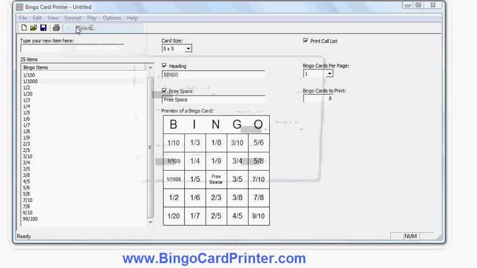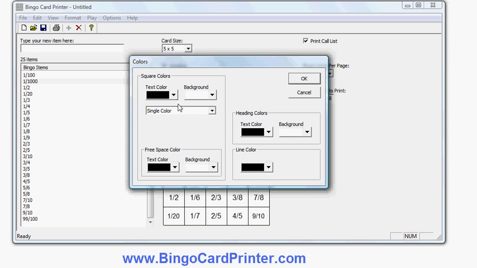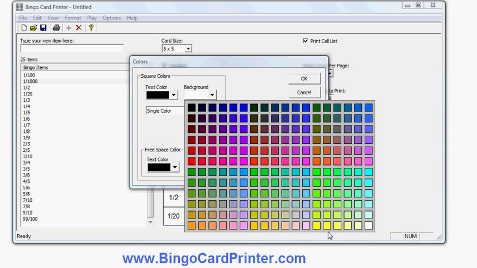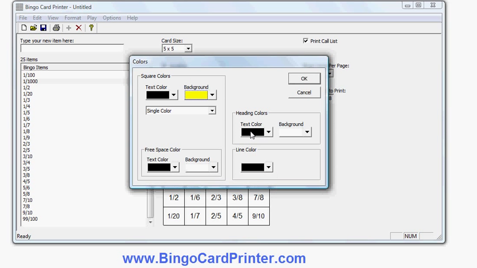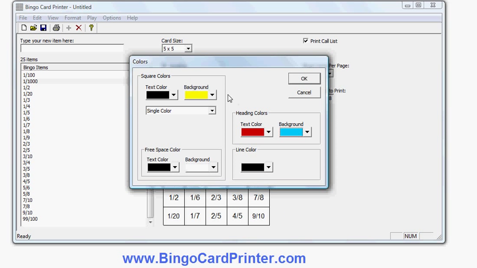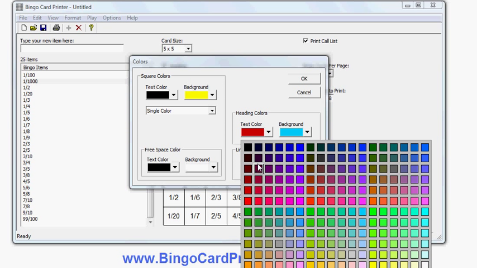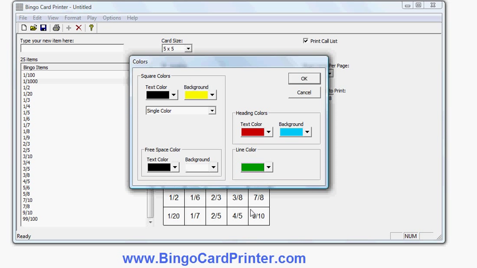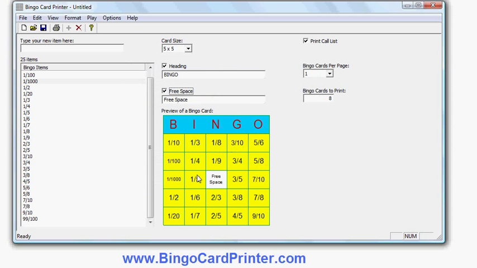So for example, if I change the colors, I could make the squares perhaps yellow, and I'll make the heading red text on light blue background. Hopefully that will be readable. And we'll change the line color to be green. So it's quite a bright colored bingo card. The free space at the moment is still white background. So anyway, let's see what it looks like. There we are. Those are the colors. I could also customize the fonts as well if I wanted to, but I'll leave that for now. And instead what I'll do is I'll show you the printing options.